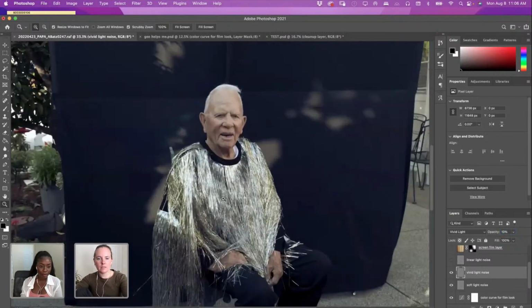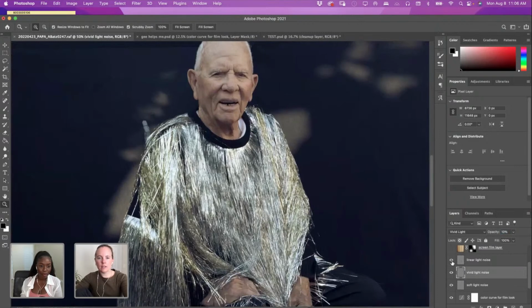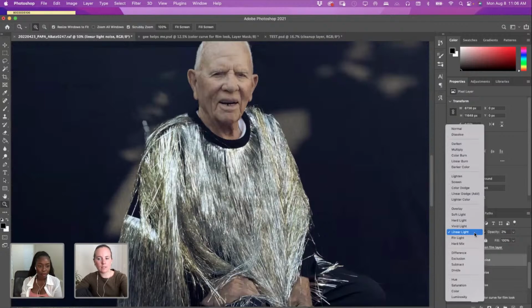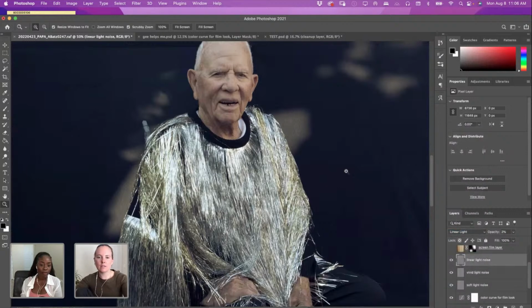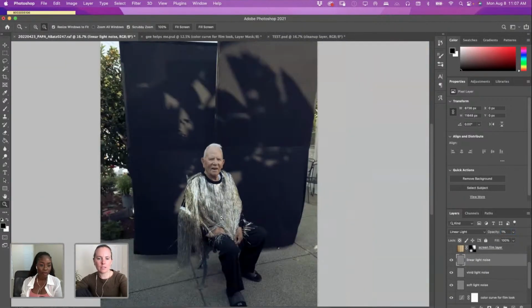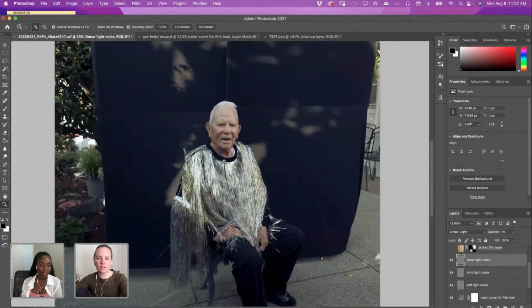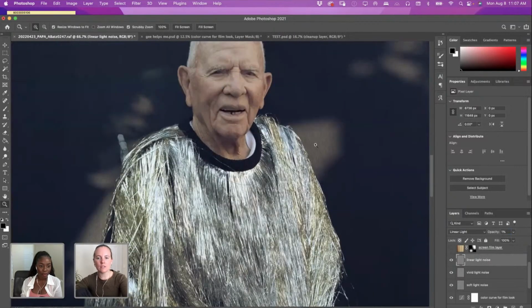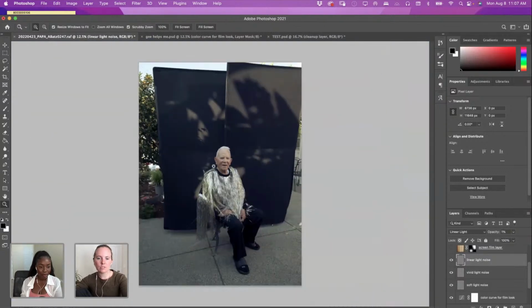And then lastly, again, I copied and pasted, and then I changed the blending mode to Linear Light. There are so many more that we can play with, but these are the 3 that seem to be tried and true. And again, just playing with that opacity, making sure we like it. When you zoom out, it doesn't seem to be super heavy-handed, but when you get in there, you can tell there's a little bit, which is great.